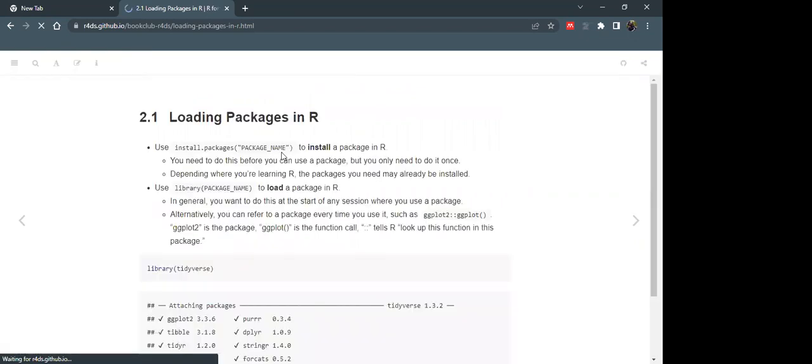So the first thing we're learning is how to load packages in R. We use install.packages, then in quotation marks, we put the package name there. So for instance, if we want to install tidyverse, we type install.packages in quotes tidyverse, then we press Control Enter for those of us using Windows like I do. So why do we need to install packages before we use them? Because packages determine the functionality that we want to utilize during our programming in R. Without installing a package, you may not be able to use certain functions that come with that package.